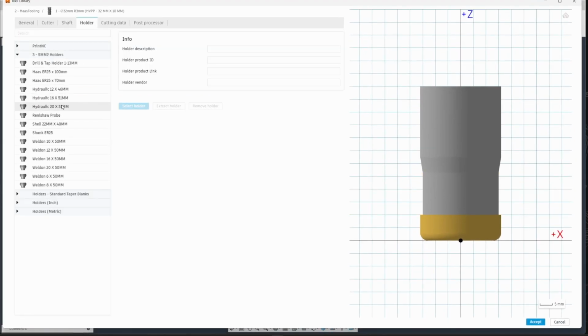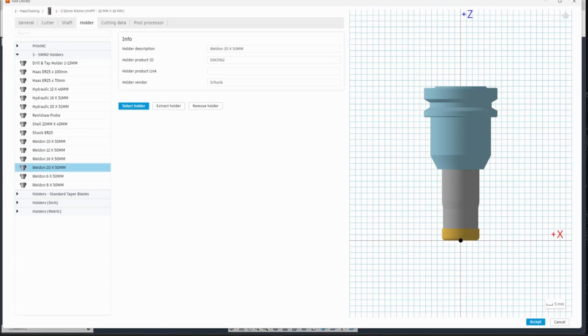Now, the holder. Because this is a Weldon, I don't think I have a Weldon this large. Jesus. I don't think I might have a holder this large in general. A 32 millimeter holder. I'm going to have to buy a 32 millimeter holder. Let's say it's this one, but I'm going to have to order one for sure. I did not realize that.